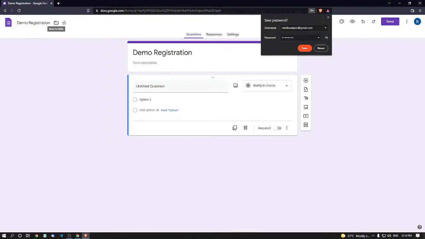If you want to move your forms to any other folder of your drive, you can easily do this. But if you don't know how to use Drive, let me know in the comment section, then we can arrange another webinar on Google Drive: how to use Google Drive, how to upload files, how to edit files, how to delete files, and everything.